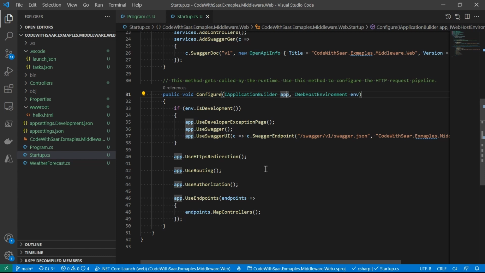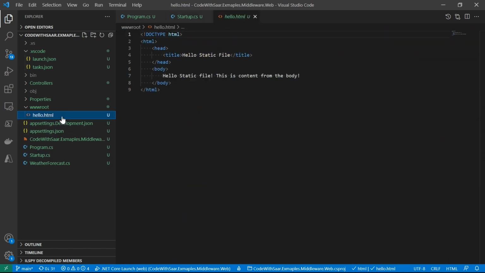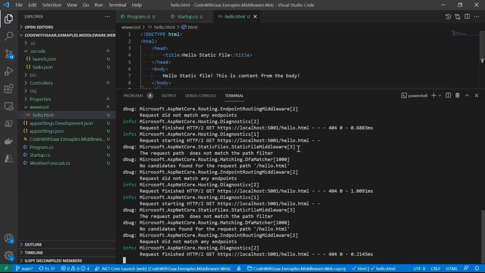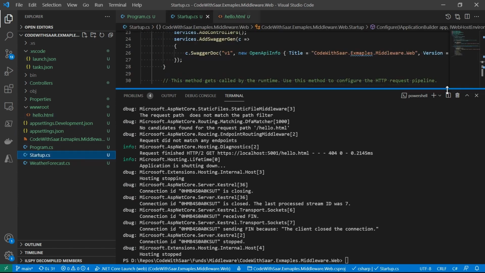Let's ignore the settings for development for a while. Starting at line 40, we first add HTTPS redirection middleware, then routing, then authorization, then UseEndpoints. So we have four middlewares configured for the pipeline. Notice I have hello.html in the project, but I don't put the static files middleware in the pipeline. So even if the user hits hello.html in the browser, they're not going to see it. So let me add the middleware that can handle static files.